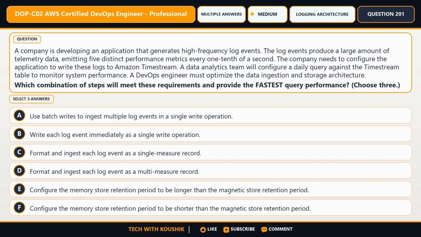Next, question number 201. A company is developing an application that generates high-frequency log events. The log events produce a large amount of telemetry data, emitting 5 distinct performance metrics every 1/10 of a second. The company needs to configure the application to write these logs to Amazon Timestream. A data analytics team will configure a daily query against the Timestream table to monitor system performance. A DevOps engineer must optimize the data ingestion and storage architecture. Which combination of steps will meet these requirements and provide the fastest query performance? Choose 3. More than one answer may be correct.